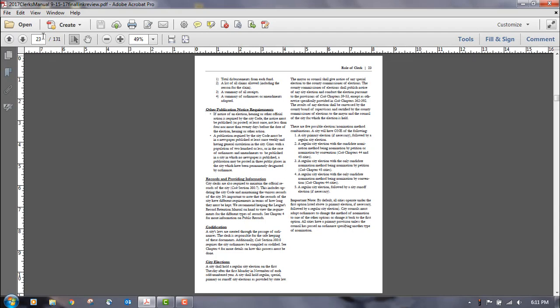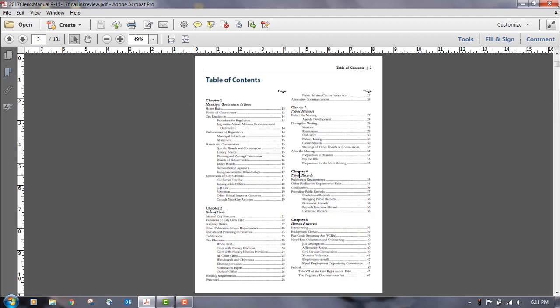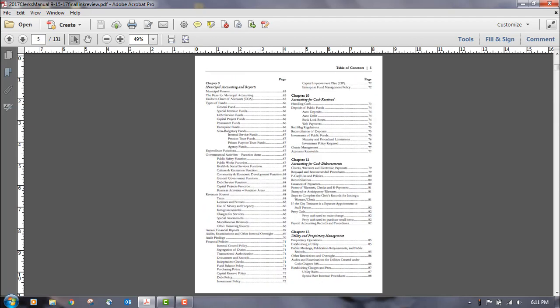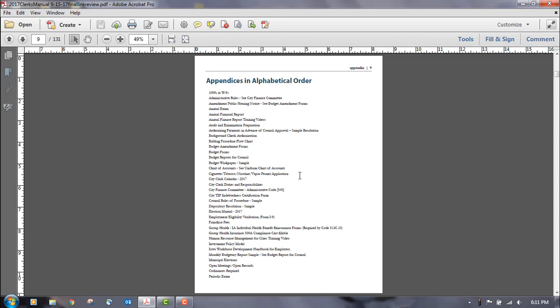Now I'm going to go back to the table of contents and see that I can also go by scrolling down to what is called the appendix, which is in alphabetical order. Now the appendix can be accessed either here on page 9 and 10 or as part of the text within each of the individual chapters.